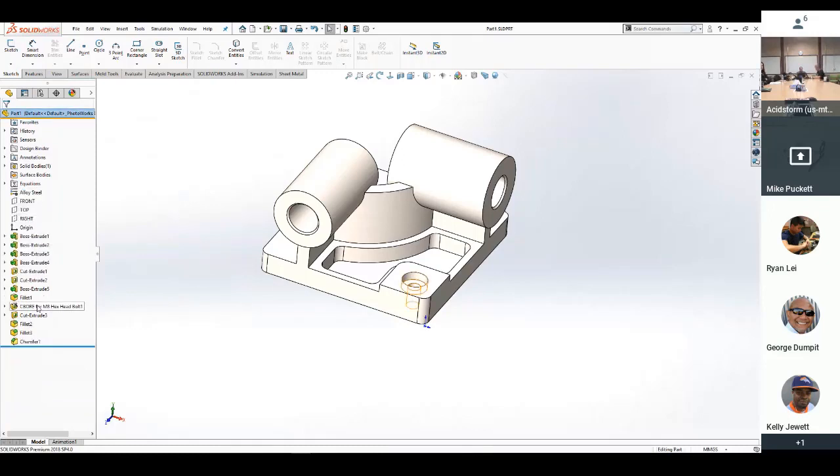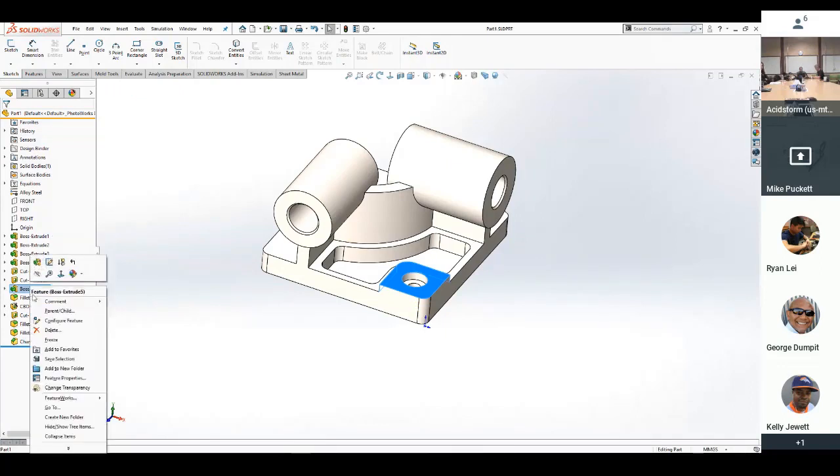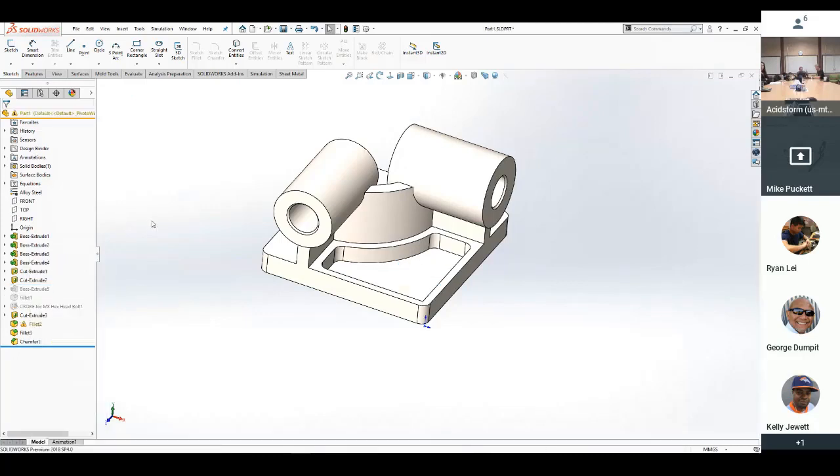So for here, let's just go here. There's the counter board. Okay, if I right click this and I suppress it, what it's going to do is it's going to suppress all the children features of it as well.